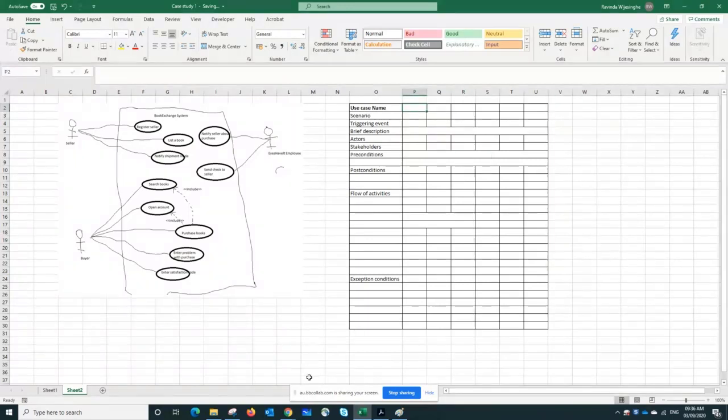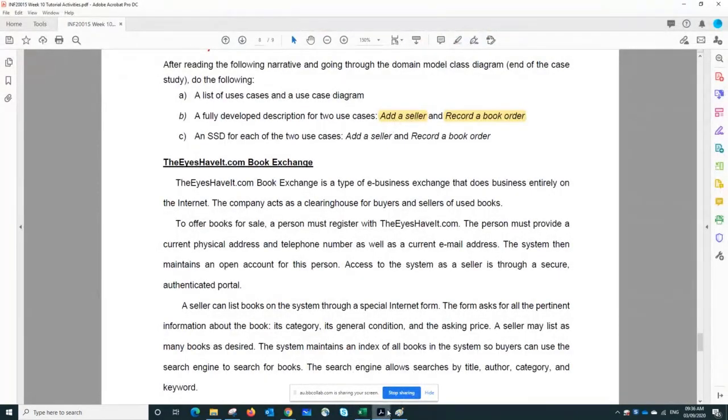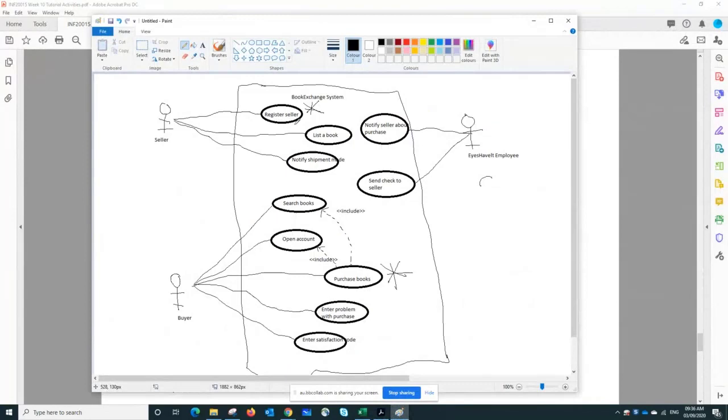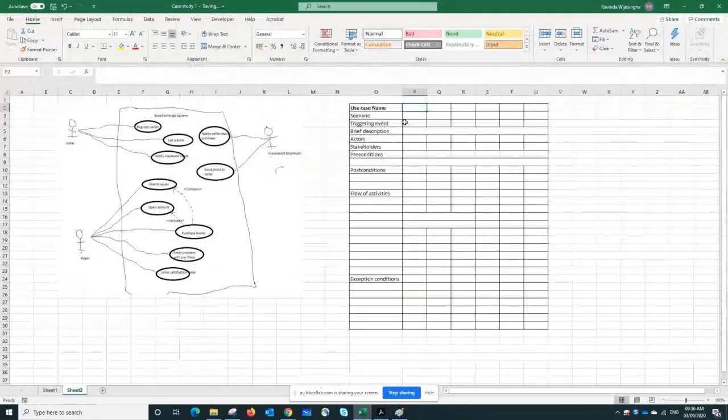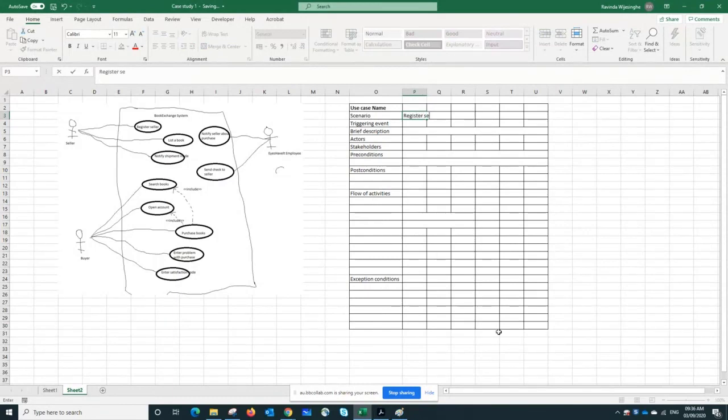Right. So first use case. What is the first use case they ask? Add a seller. Add a seller means register a seller, right? So add a seller and register seller are the same thing. Now let's fill in these blanks. So the use case is register seller. That is the use case name. And the scenario is the same.